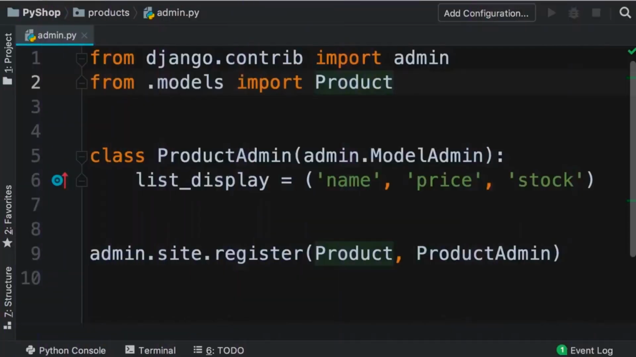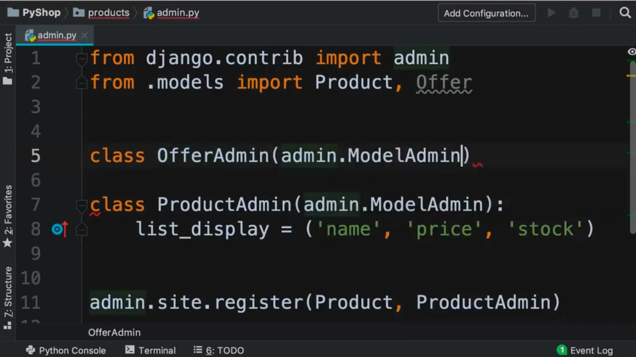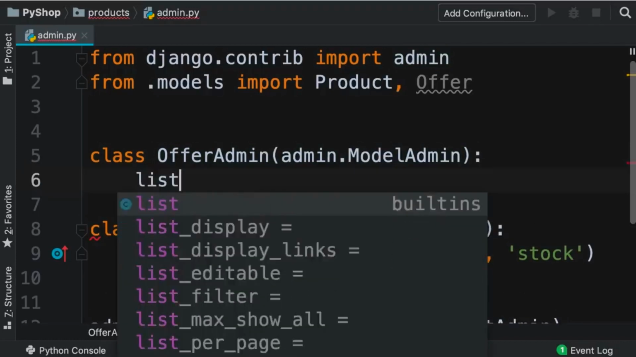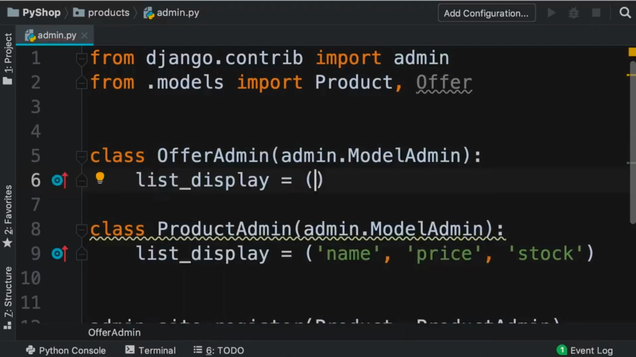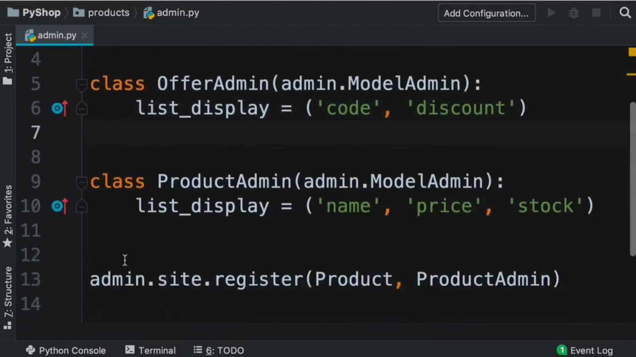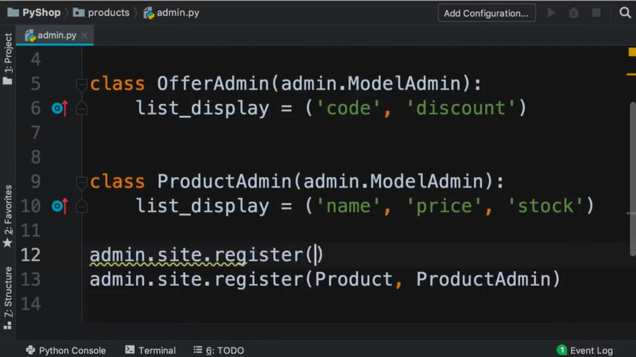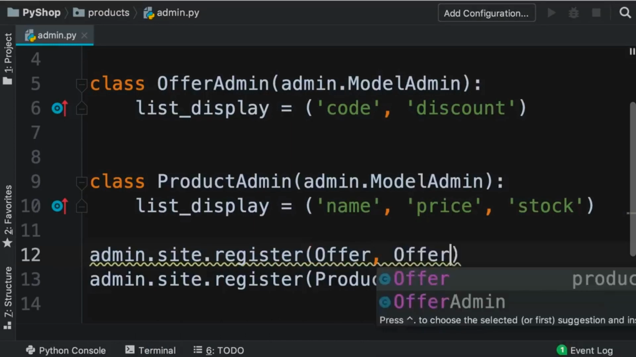All right, here's my solution. In the admin module of the products app, on line 2, first we need to import the offer class. Next, we create a new class called offer admin. We derive this from admin.modelAdmin. And here we set the list display attribute to a tuple with 2 items, code and discount. And finally, we need to register our offer model for administration. So admin.site.register offer and offer admin.